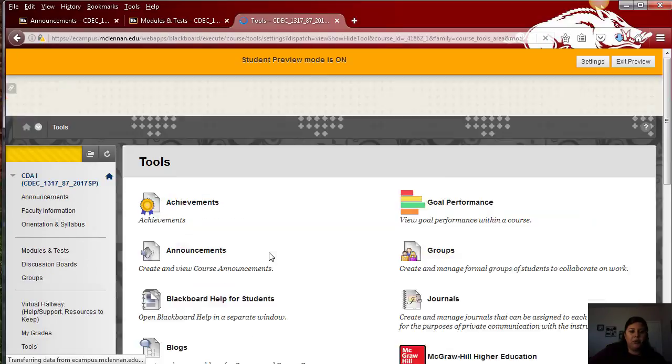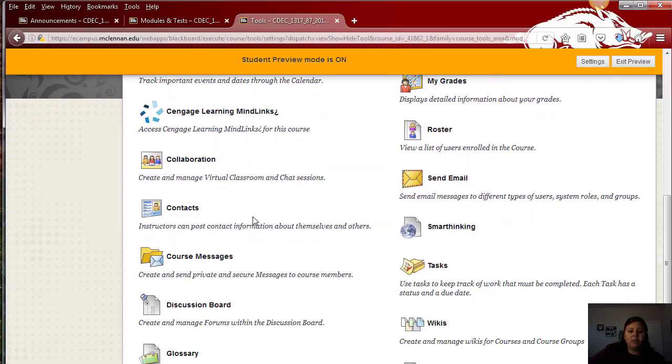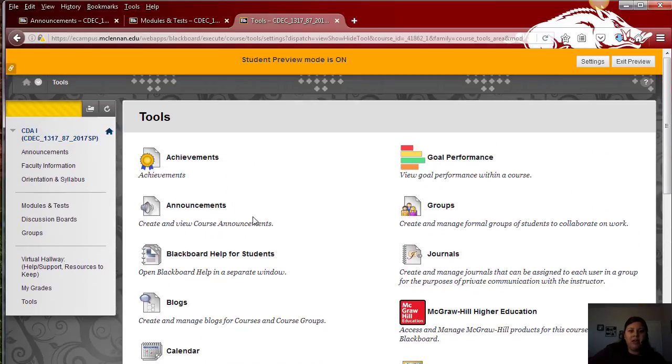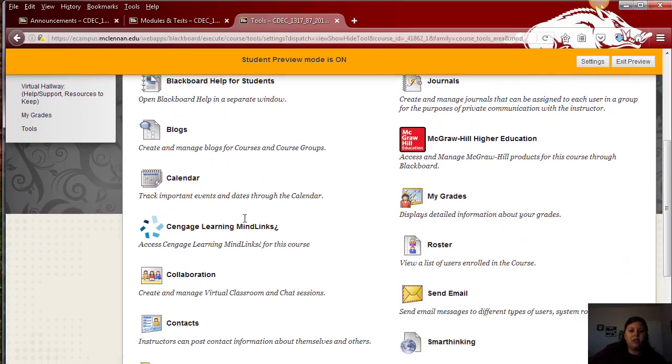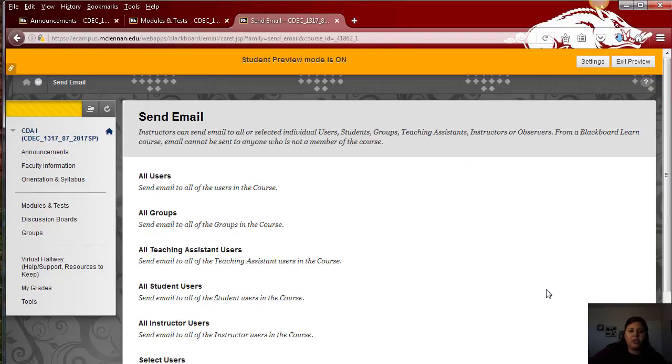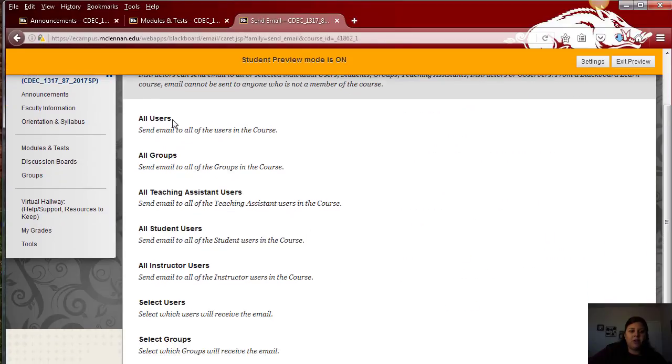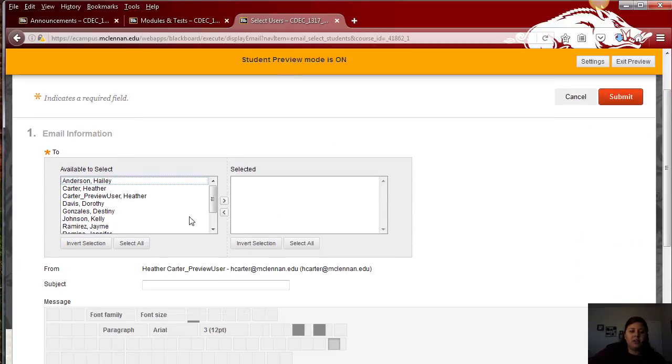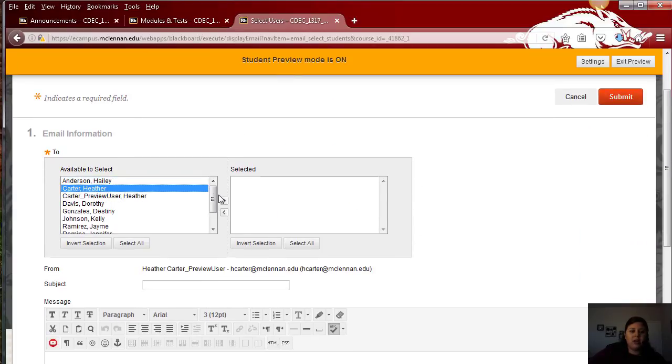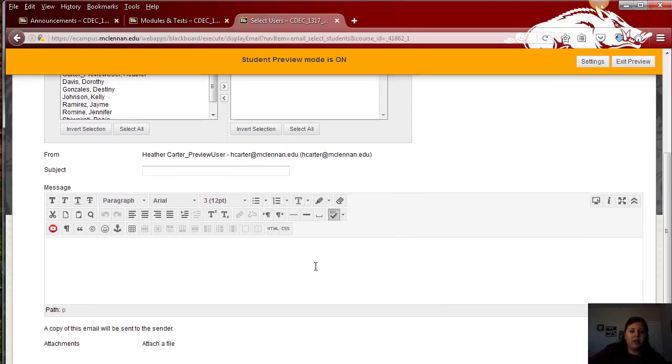Finally, you're going to have course tools. Some of these features we will be using, some of them we will not. If you need to send me an email, I prefer that you use the email that's located under faculty information. But if you need to send an email to other students, you can also send an email via Blackboard under tools via the send email link. It should bring you to an opportunity where you can send an email to all users, all groups, all student users, or you can select users. Most likely you would select users, and then you can select the name that you want to send it to and then type in the email.